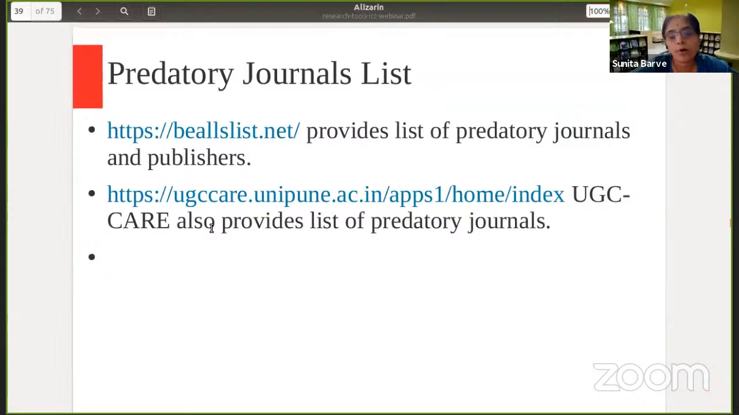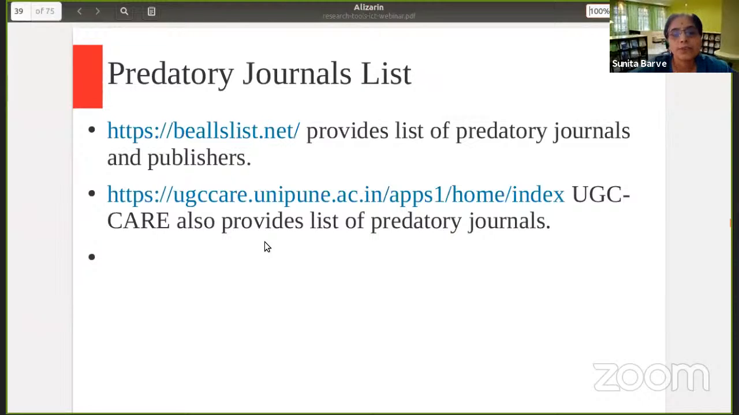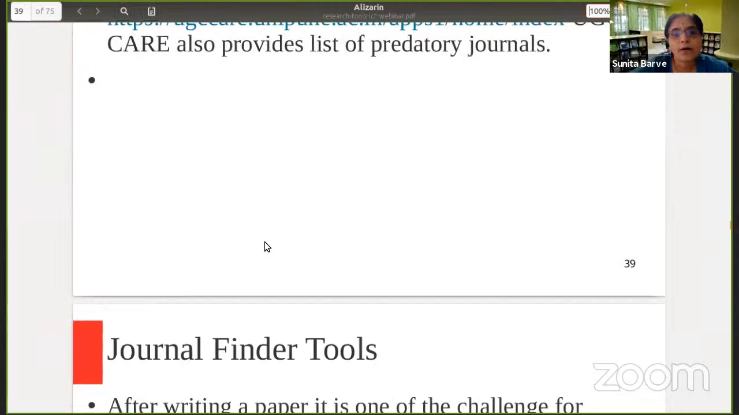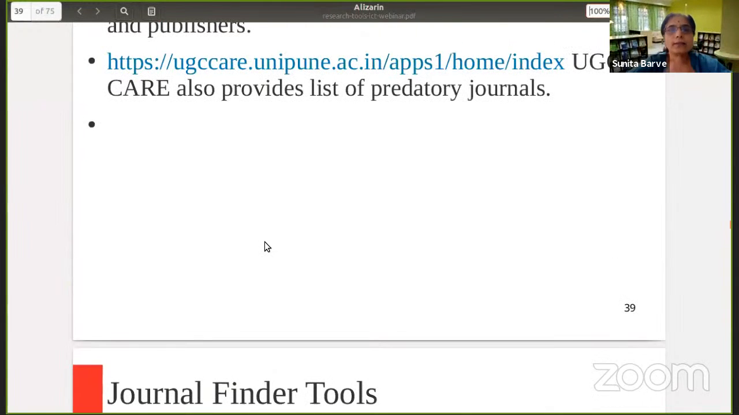Probably you are aware, but I just thought of mentioning, there is Beall's list, which provides a list of predatory journals and publishers, and UGC also has a CARE list which provides a list of predatory journals. So before submitting any paper to any journal, you should first find out whether it's a predatory journal.